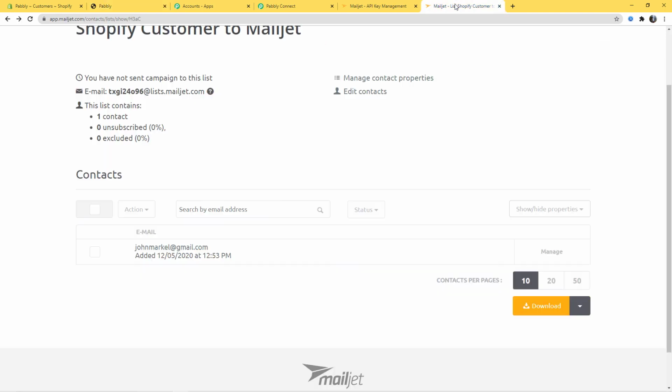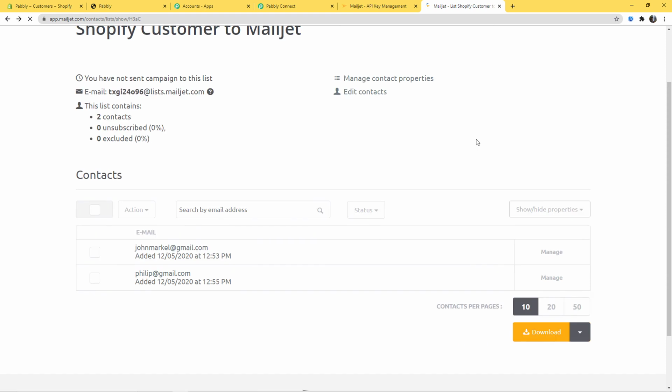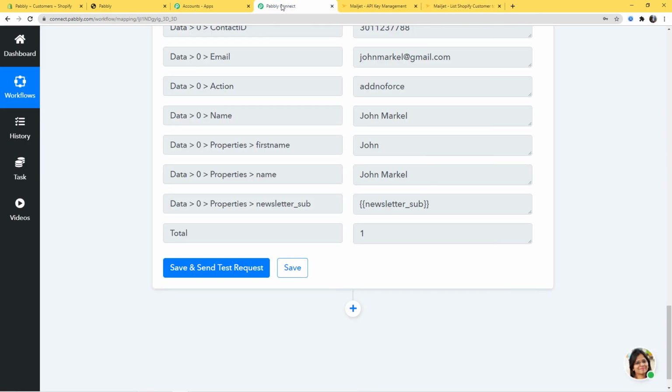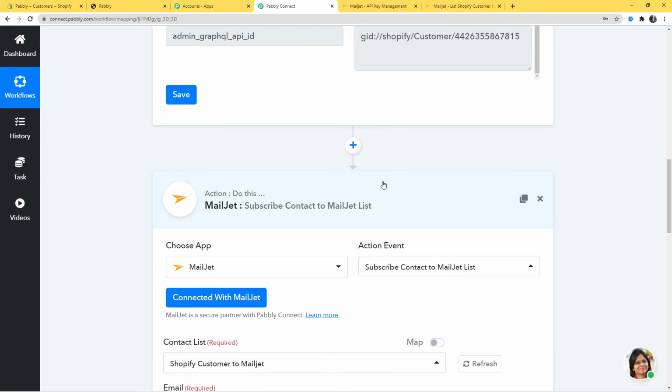I'll go back to Mailjet. I'll just refresh this page once. Okay, so you can see philip@gmail.com has been added over here. So we have successfully finished our integration and our integration is working fine. Now I'll go back to Pabbly Connect and I'll show you what has happened in our example.